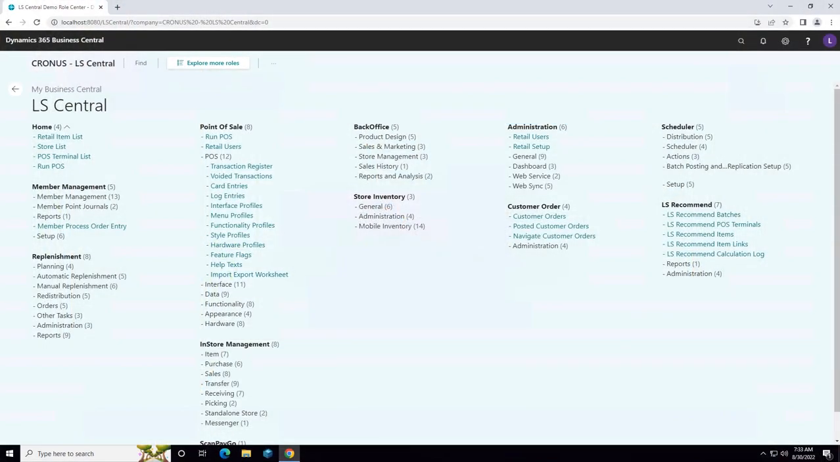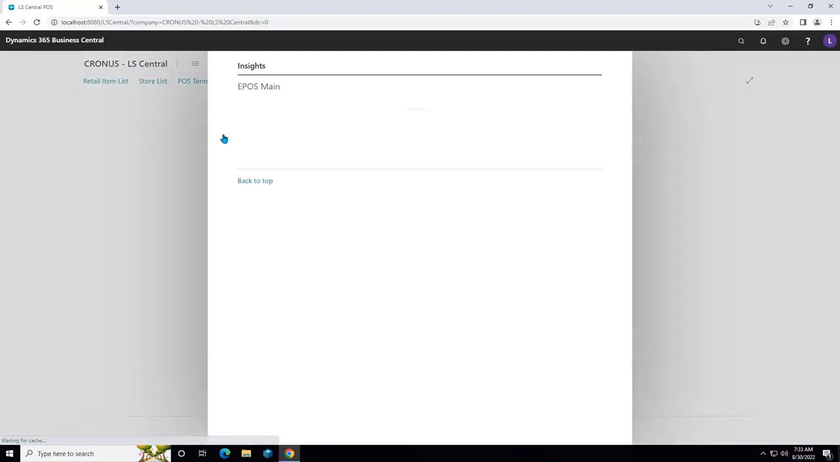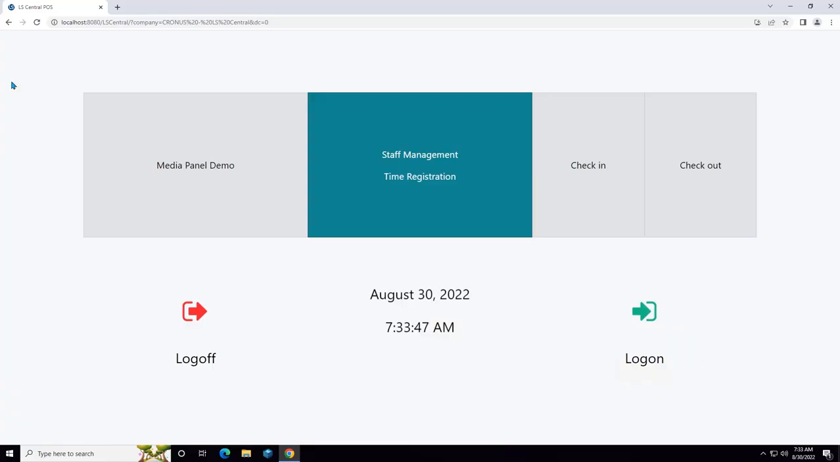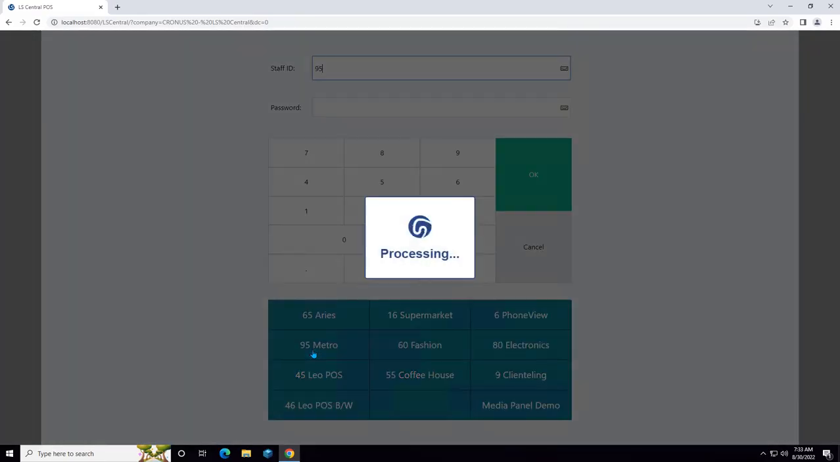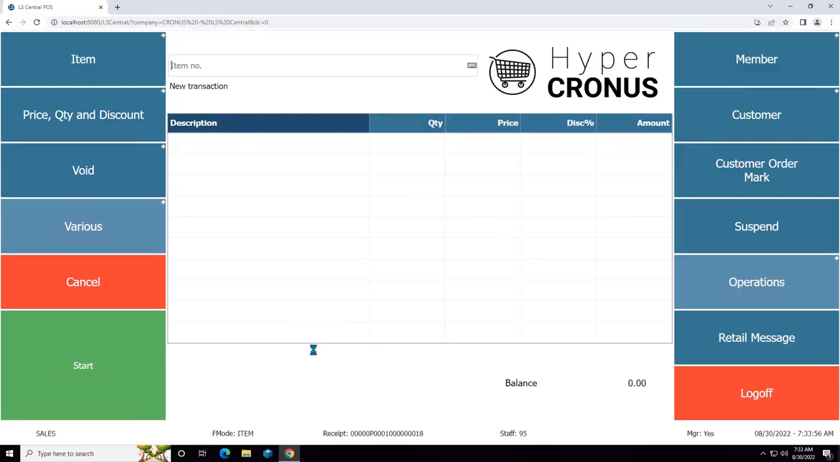Pop-up menus. To check the configuration of pop-up menus, let us take the example of Metro POS setup. Let us run POS, log on, and then run this Metro POS. And here you'll see this kind of interface where the journal is appearing in the middle, and there are buttons on the left-hand side and right-hand side, and a few menus.